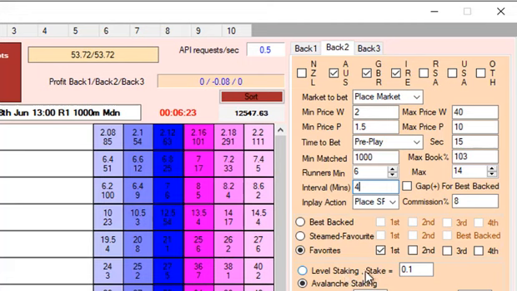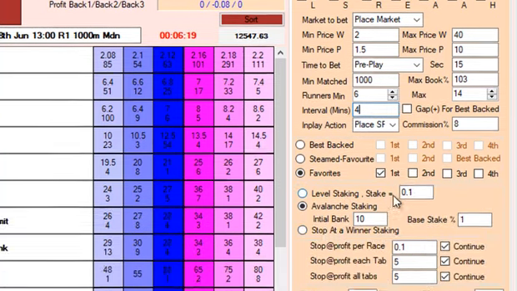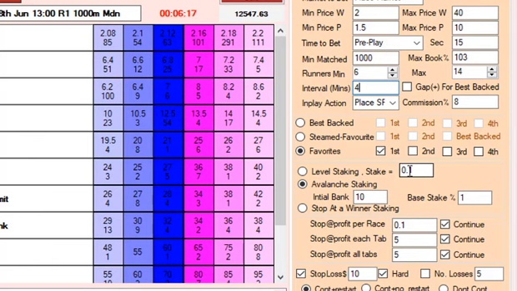So here we have level staking. If you tick that, then whatever stake you put in that box there is all it will bet. It will bet continually at that stake. At the moment I've got 10 cents, so if I had level staking ticked, it would be betting 10 cents on every selection.